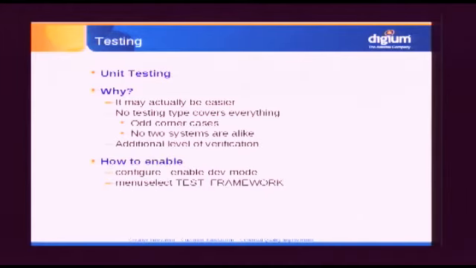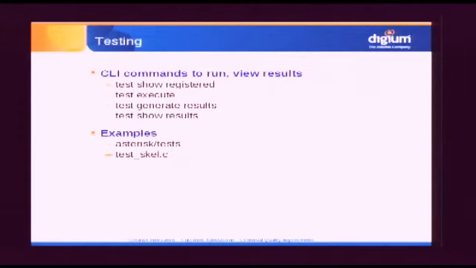You enable that again by turning on some additional compiler flags, by running configure --enable-dev-mode, and then enabling the TEST_FRAMEWORK flag through menuselect. There are various commands on the CLI in order to execute the tests. You can do a test show registered, which will show you various tests and categories and names as to what tests are currently put into Asterisk. Test execute does exactly what it sounds like. These are very self-explanatory, so I probably don't need to say them.